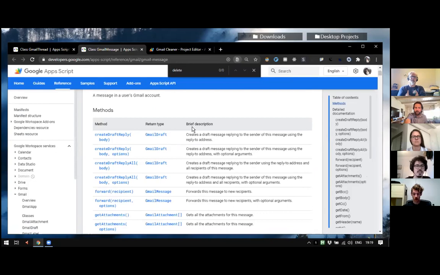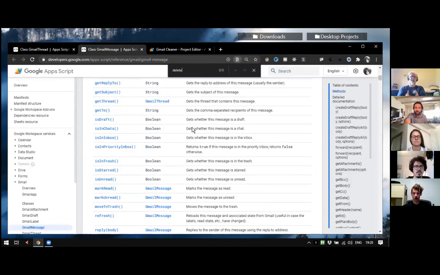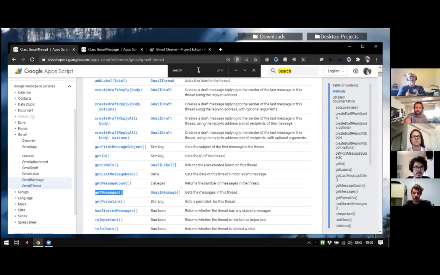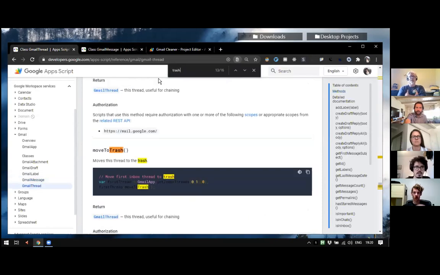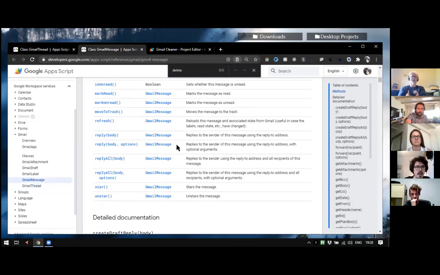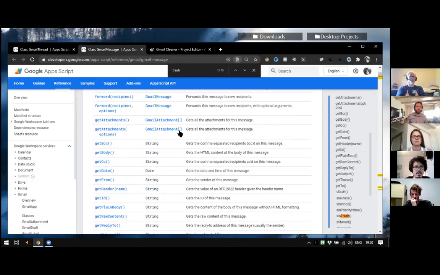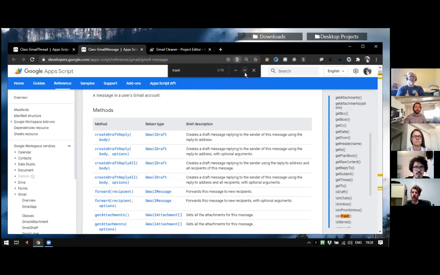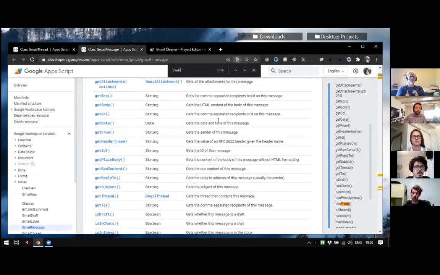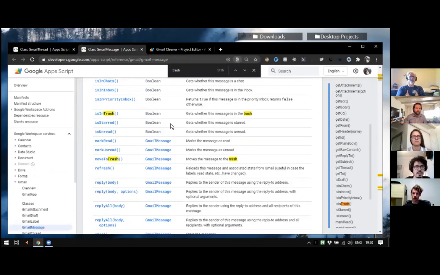I think actually this kind of operation has to be done at the level of the thread. So let's go back to threads and see if we can find trash. Move to trash. Gilad just mentioned that he saw a move to trash option when you were, oh, there you are. Yeah, well, that was in the threads, though. Let's see if there's one in the messages. Yeah, for a message, it seems like I can't do it.